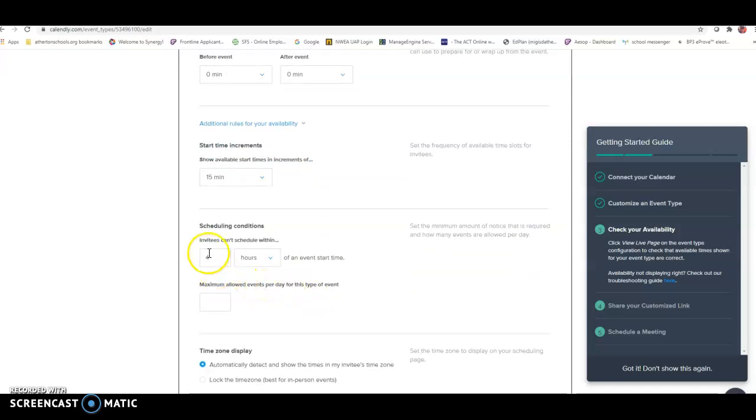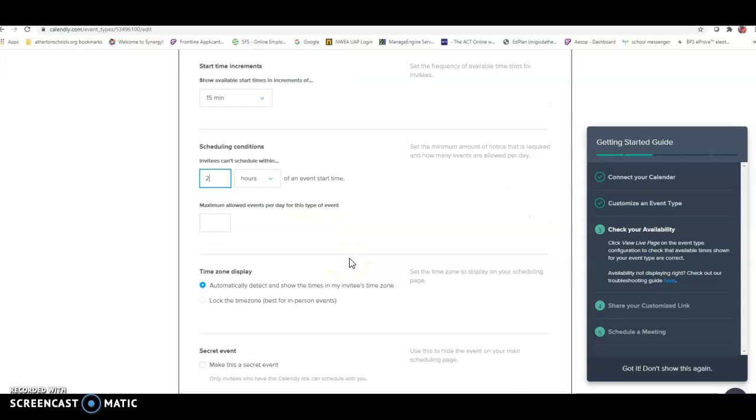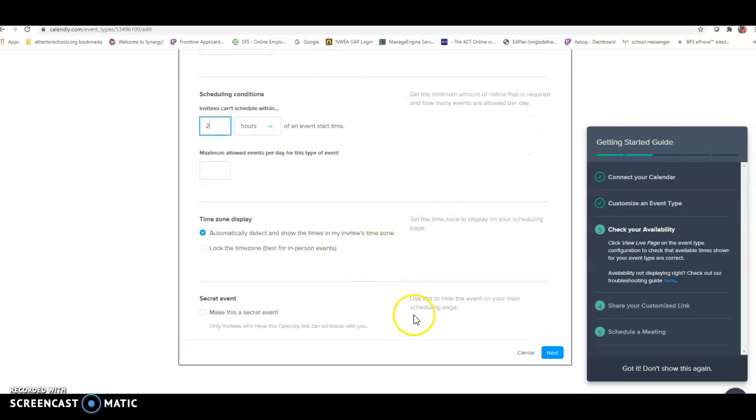Scheduling conditions. When do I want to stop letting people sign up? My basic rule of thumb is I would like them to be able to sign up in the morning or in the afternoon for this, but I really don't want somebody signing up at the last minute because I might not be ready for it. So I'm going to say probably 2 hours from the start time. And that's it for this page.